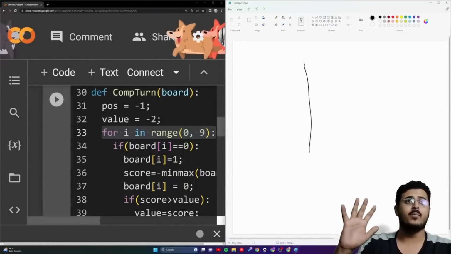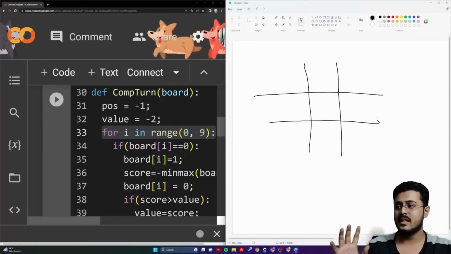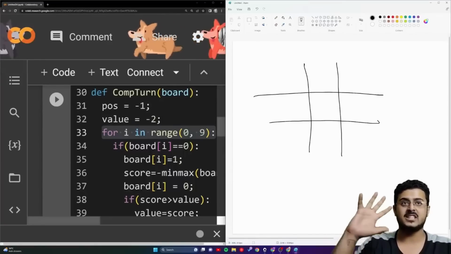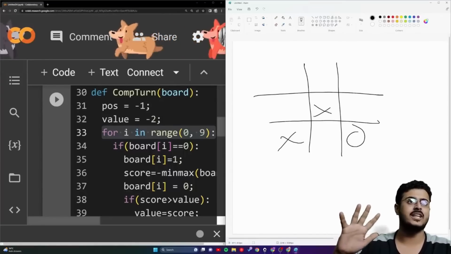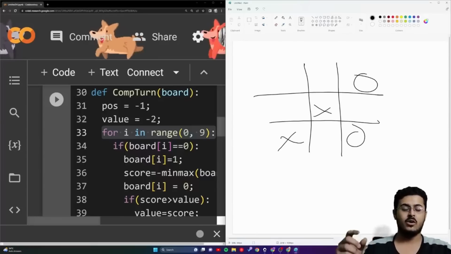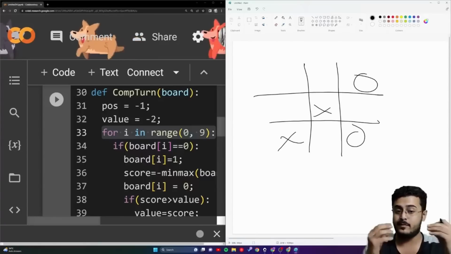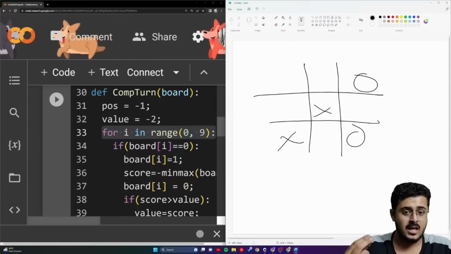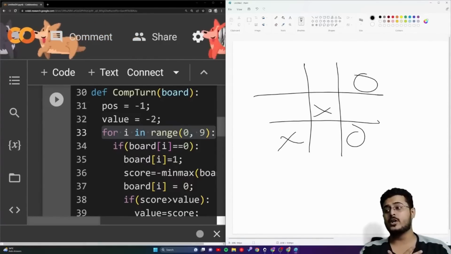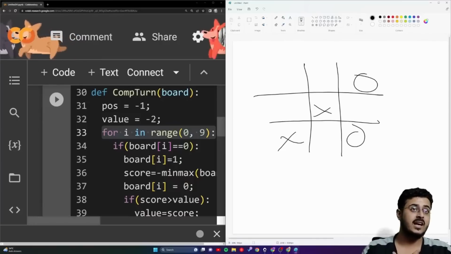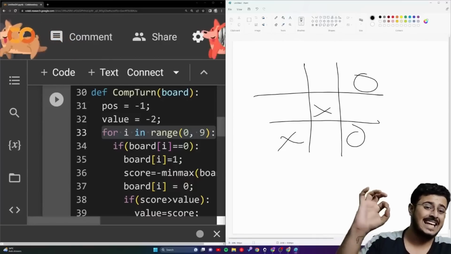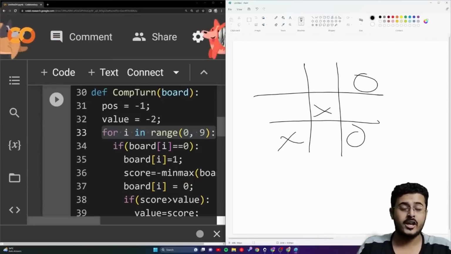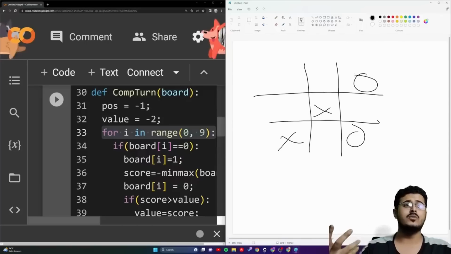Currently, there is some board that has been given to us. Some random board has been given to us. Now we need to find the probability. We need to find the position upon which the AI is going to put his 0. Okay, we need to find the position upon which the AI is going to put his 0. Now to do that, currently let's assume we don't know that.